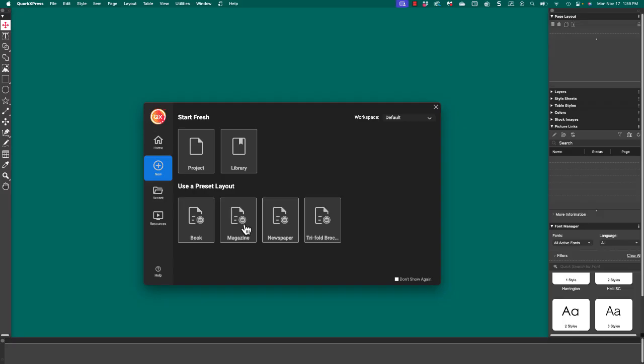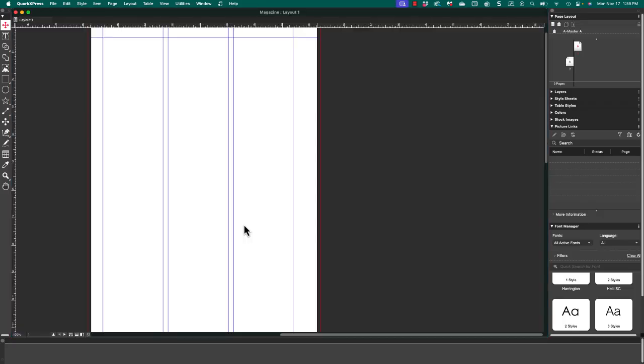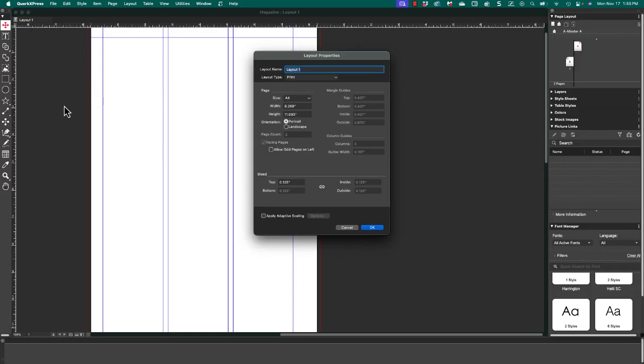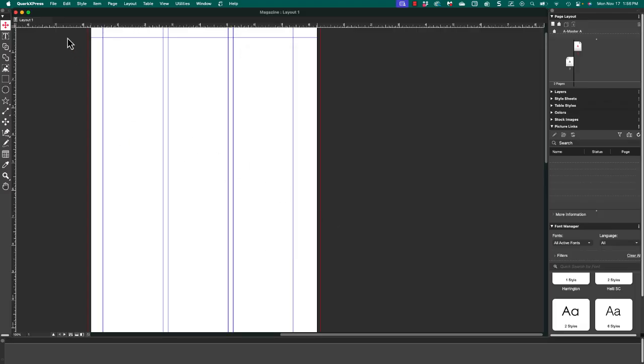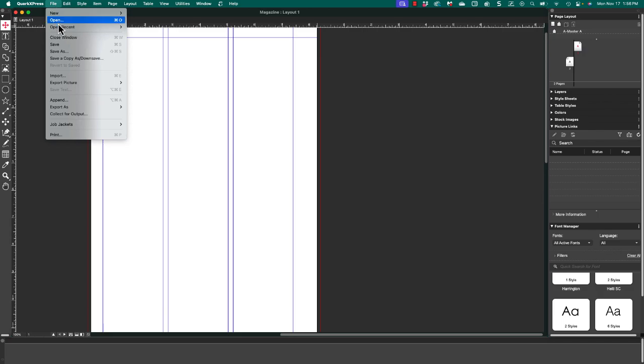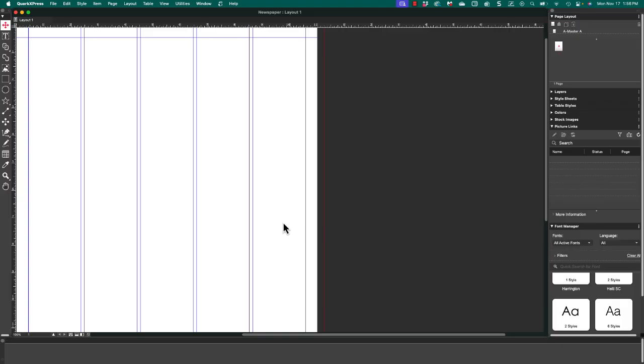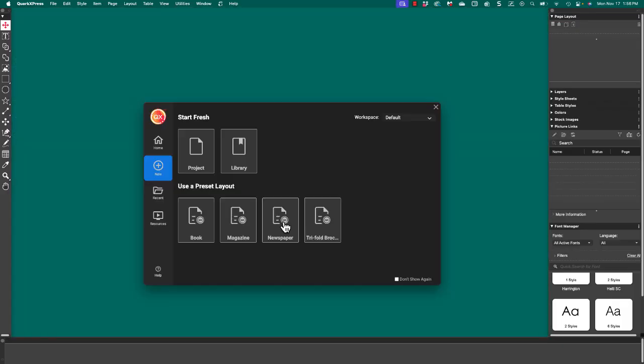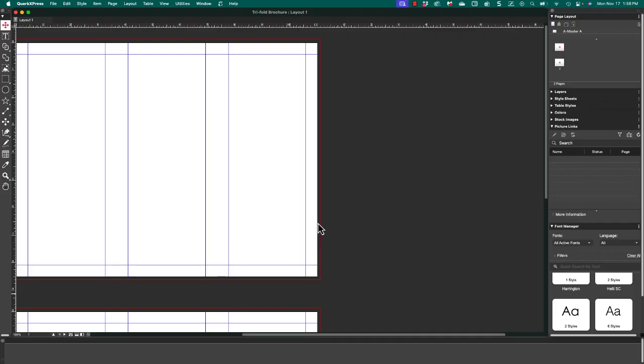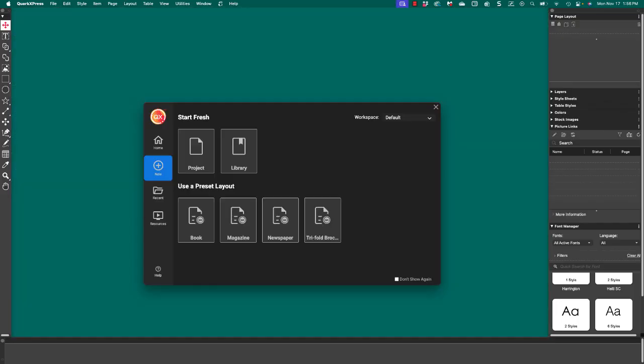I'll click Magazine. Notice the column grid. Notice the layout properties. All right, cancel that. Close this document. Here's newspaper. And here's trifold brochure. Now, as I mentioned, those are the 4 most common.